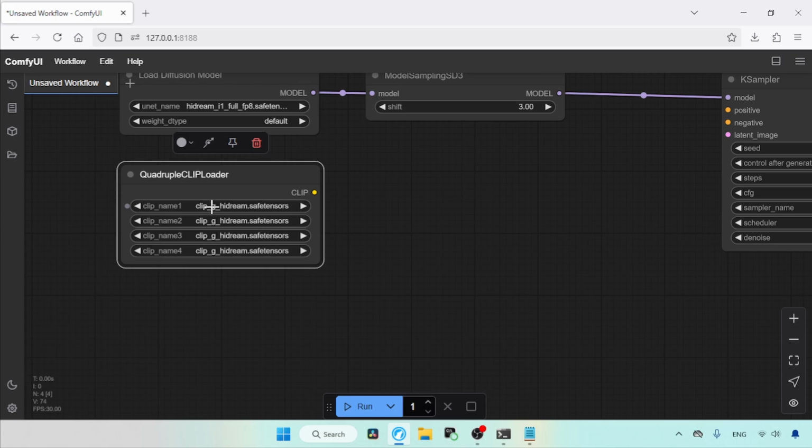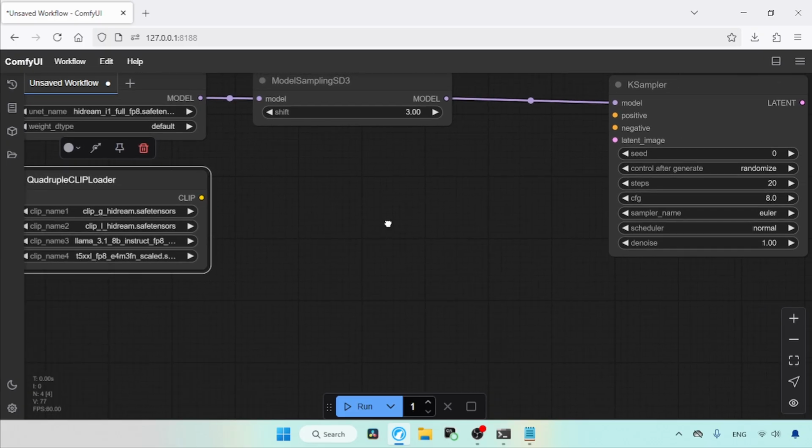Now we need to set up the text encoders. In clip_name1, select clip_g_hidream.safetensors. In clip_name2, select clip_l_hidream.safetensors. In clip_name3, select llama_3.1_8b_instruct_fp8_scaled.safetensors. In clip_name4, select t5xxl_fp8_e4m3fn_scaled.safetensors. The order of these selections does not matter, so don't worry if the order looks different, just ensure all four text encoders are selected.